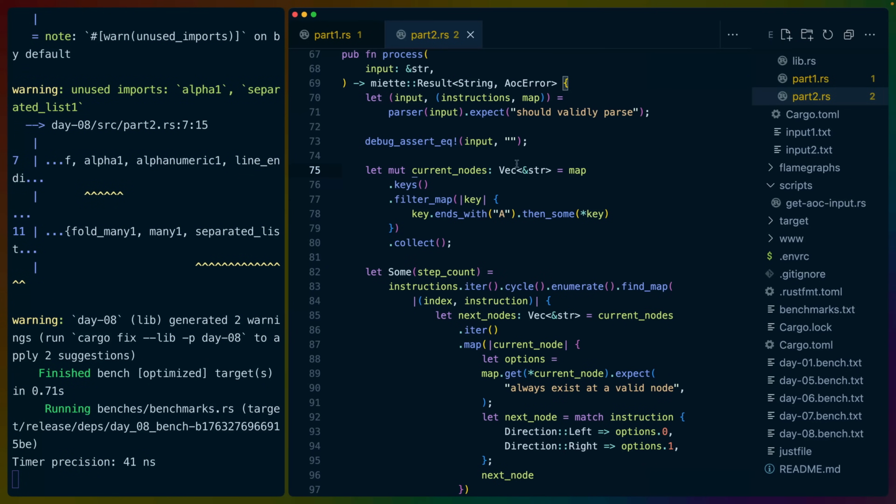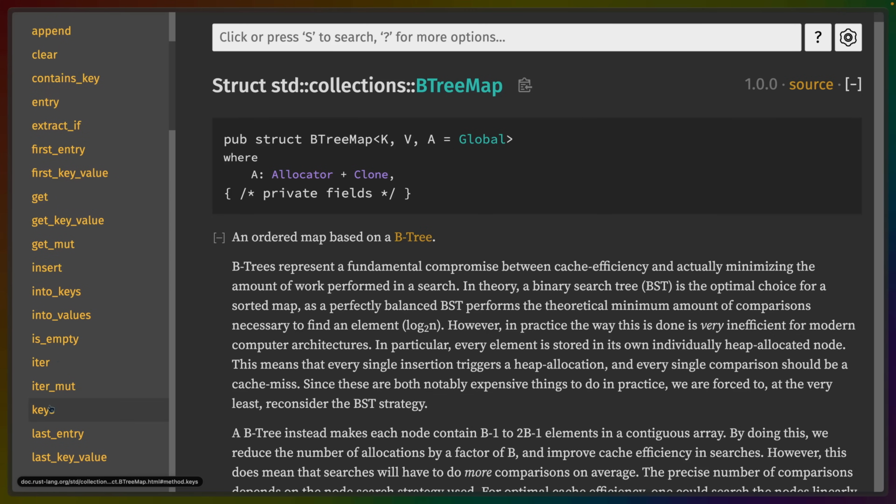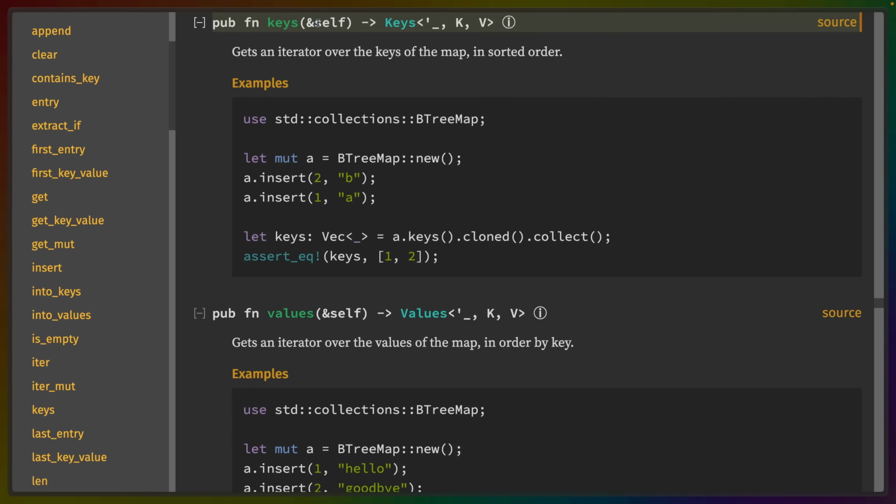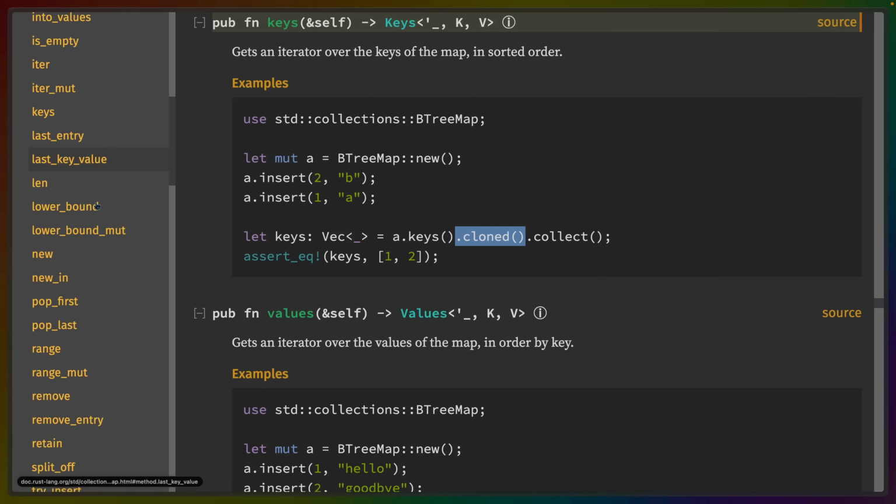References are first class types. And the way that it flows through this map is particularly interesting because we have this B tree map of references. Then we want to reference that. So if we go look at keys over a reference to self, it gets an iterator over the keys of the map in sorted order. So we have to be referencing the things in the B tree map. There are solutions to dealing with that to some extent, like .cloned. I chose to not do that just to make it obvious about what was going on.